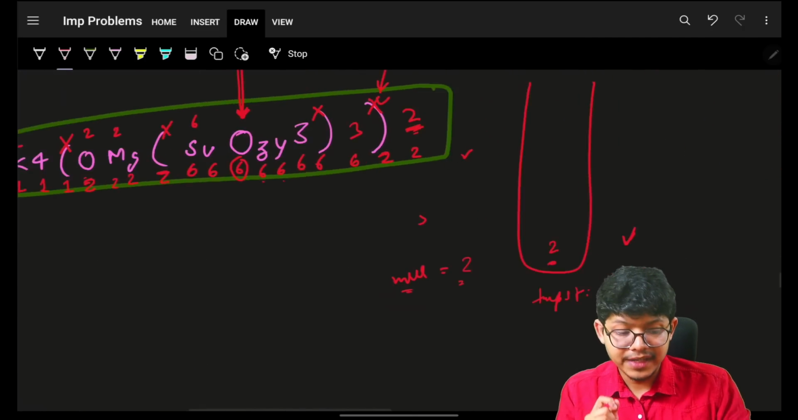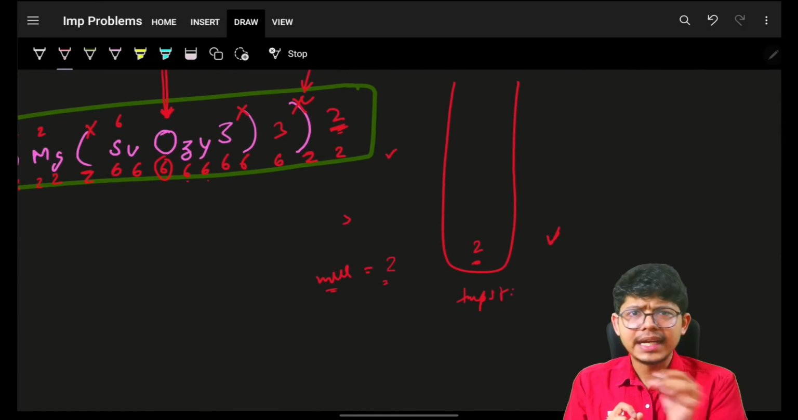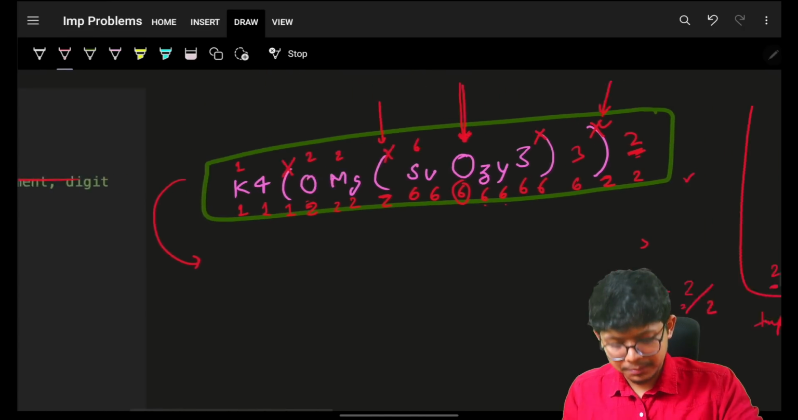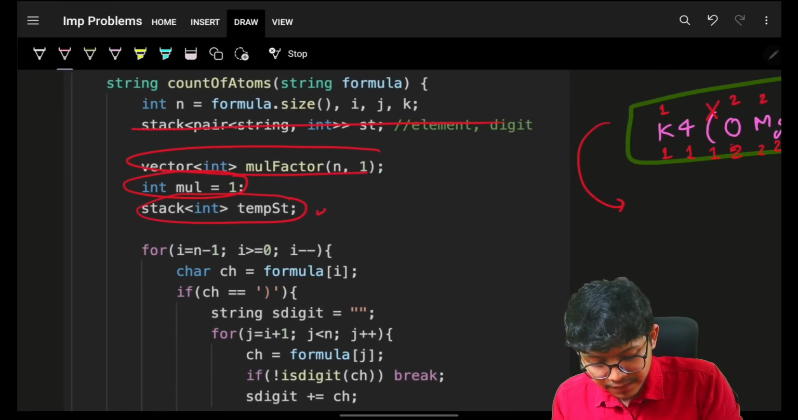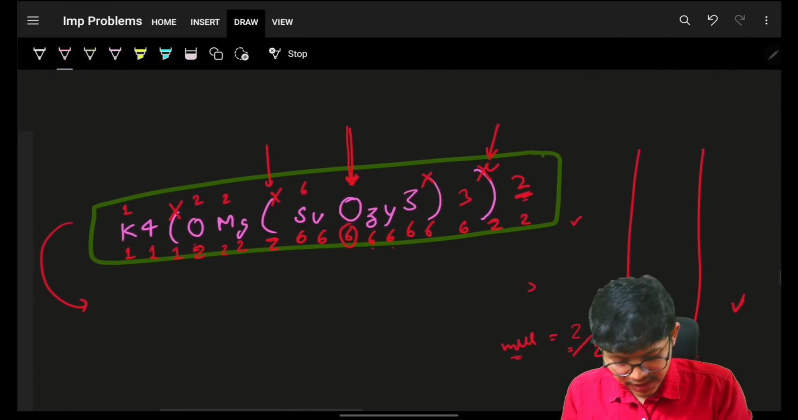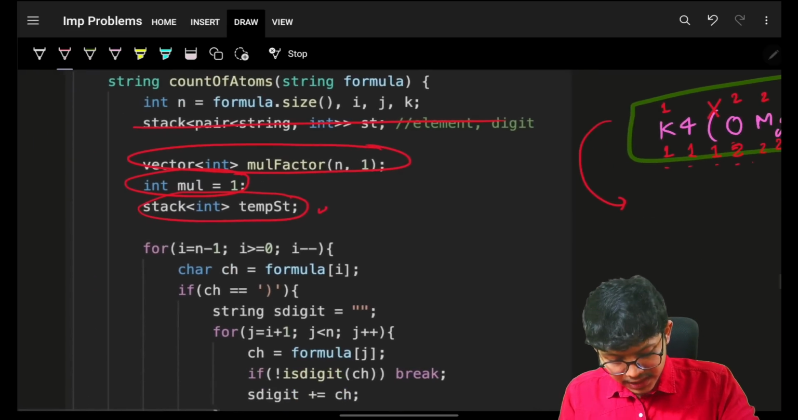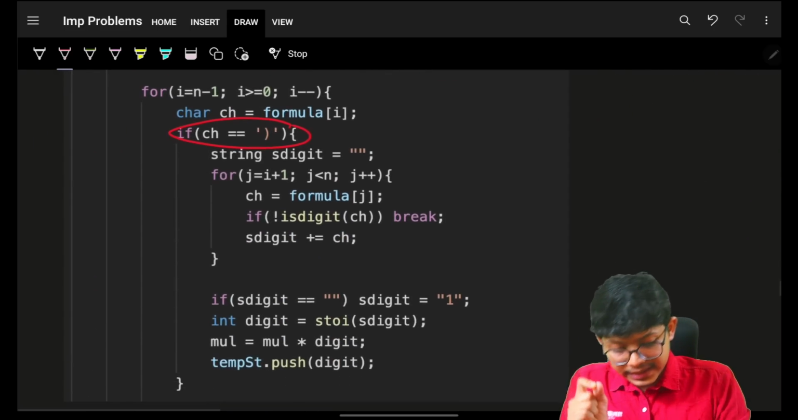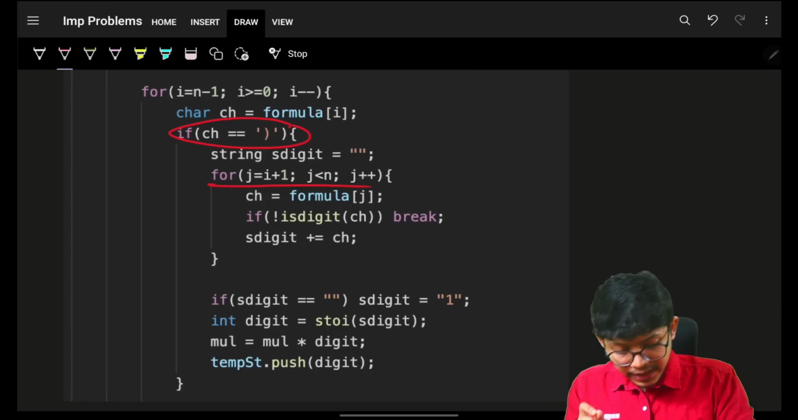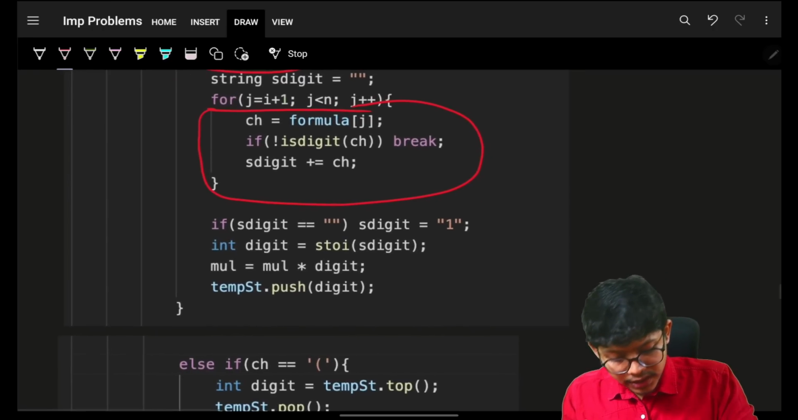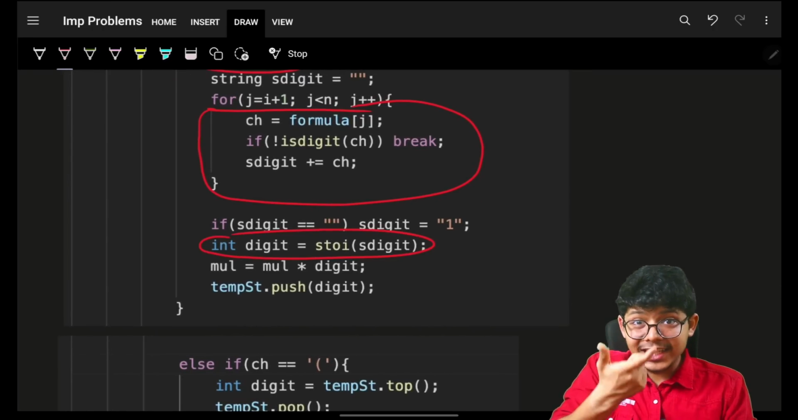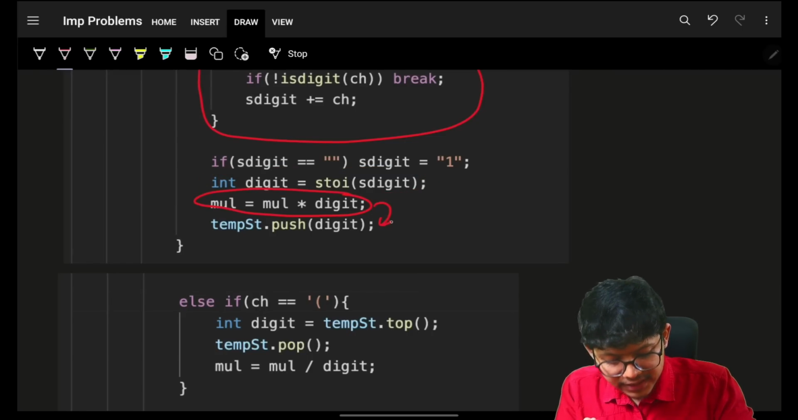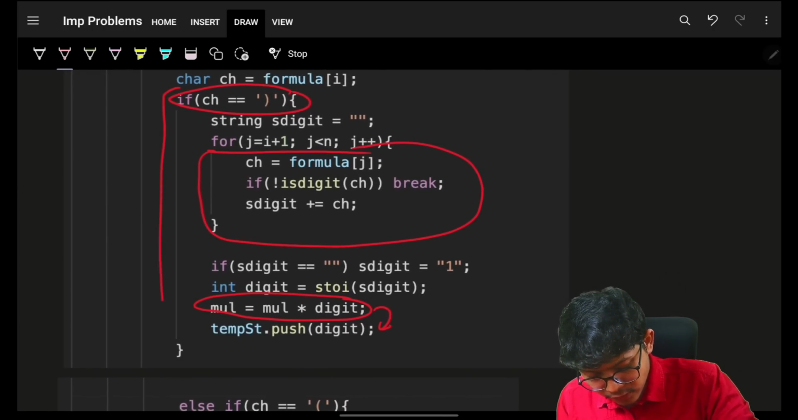Multiplication factor is in the very beginning 1, and it will be multiplied by your number and will also keep on dividing as you receive an opening bracket. Okay, and then this multiplication factor is actually the array itself, which I have built, this array. Then I will iterate from the back. I will check if I have received a closing bracket, then iterate forward again, get all the digits out, convert that digit to an actual integer, and then multiply by your multiplication factor and then push that thing into your stack. This is when you receive a closing bracket.